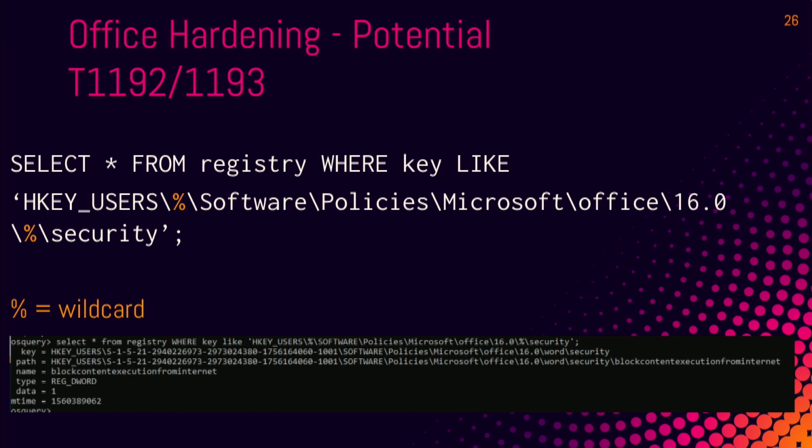And that lets you see values for things like block content execution from the internet. Are macros from the internet going to be executed on my workstations or not? So you see that pretty easily. The problem is it's not that easy. If you look here, it's pretty small, but you see HKEY_USERS and a SID. So it's not really readable if you want to know, oh, it's Bob. Bob doesn't have Word configured properly, and then you can figure out why.